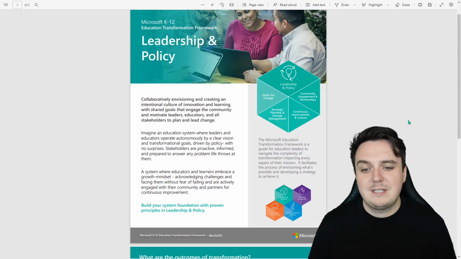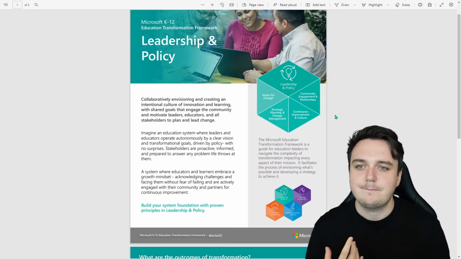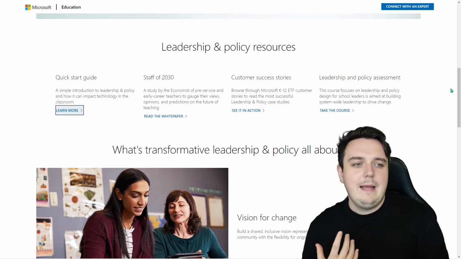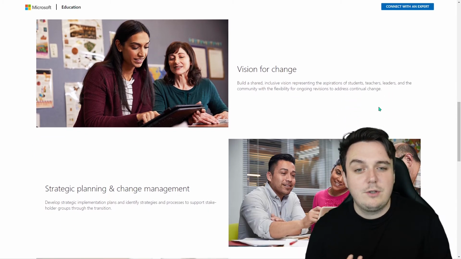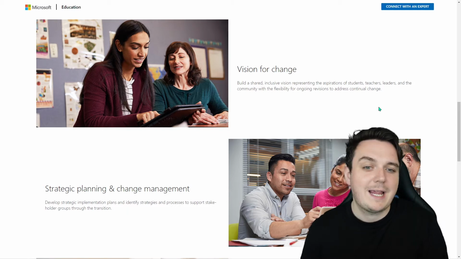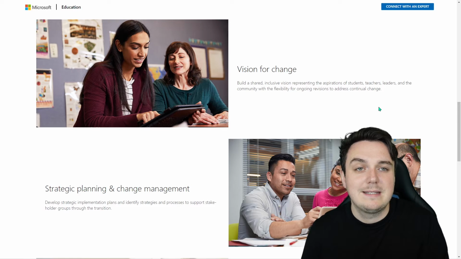So we're looking to build your system foundation with proven principles in leadership and policy. If I head back, I think that's opened up, yep, a new tab. As we come down here, what is it all about? It's about vision for change, so you're looking to build a shared inclusive vision representing the aspirations of students, teachers, leaders and the community, with the flexibility for ongoing revisions to address continual change.